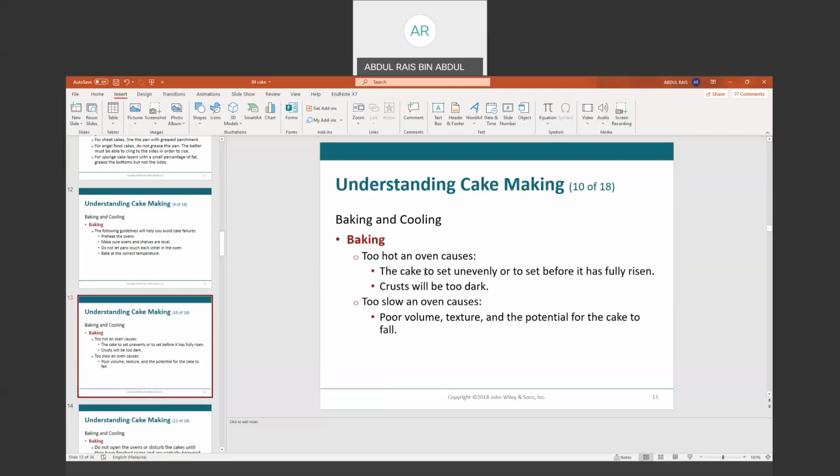On the other hand, too low a temperature inside the oven will usually result in poor volume, texture, and potential for the cake to fall. Cake to fall meaning structure-nya tak kukuh lah. Okay, tak kukuh, dia tak padat. So be very careful in choosing the correct temperatures to bake your cake.